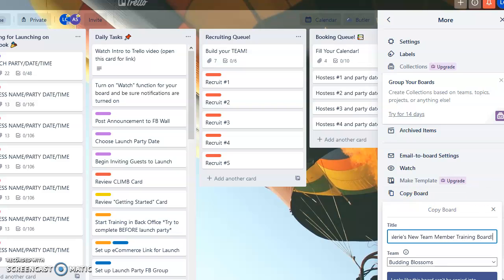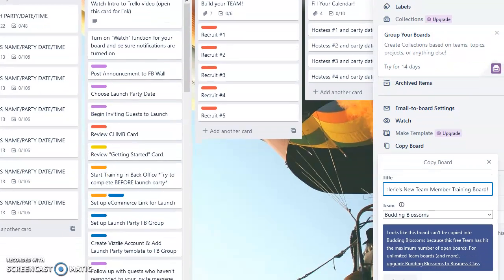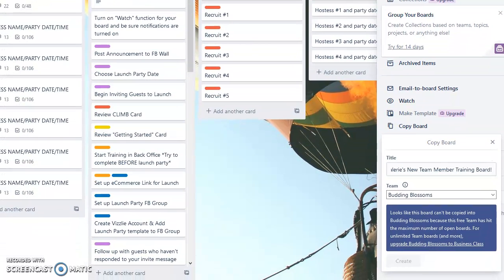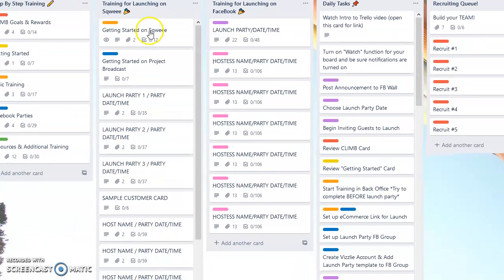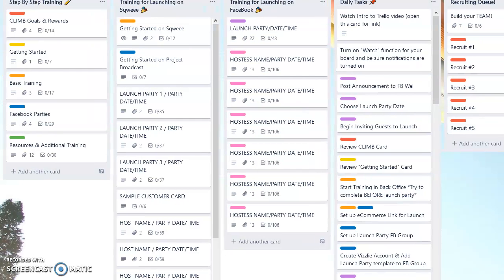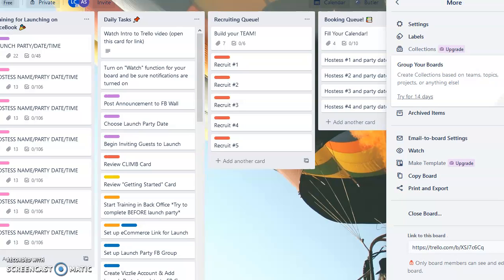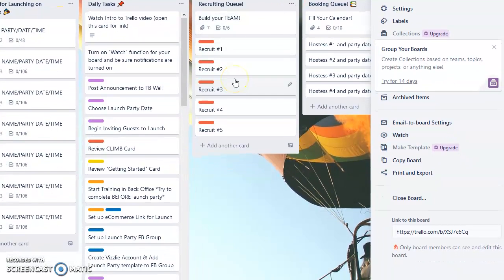Always keep one for yourself. I mentioned that before. Always keep a copy so that you have it as a template. If you ever want to change something in here or add something somewhere in one of these lists, add a new card, move cards, like if I wanted this card to go here instead, if I do it in my template, then at least I know it's always the same. So when I copy it for any newbie, I know it's going to be the same. So keep a template.